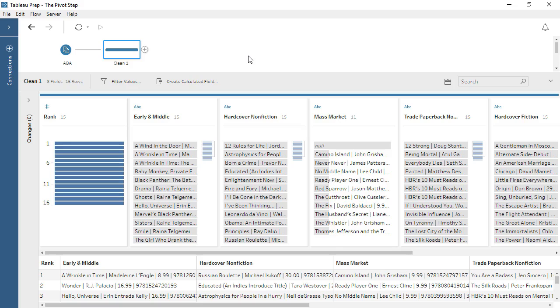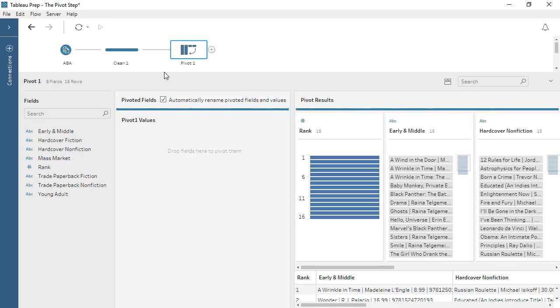To get started with a pivot, we need to add a pivot step. Click the plus on the previous step and select Add Pivot. A new pane opens below, allowing us to configure the pivot. On the left, we see the list of fields in the data source. In the middle, we have a drop area for Pivot 1 values. And to the far right, we'll see the pivot results displayed similarly to the profile pane and data grid.